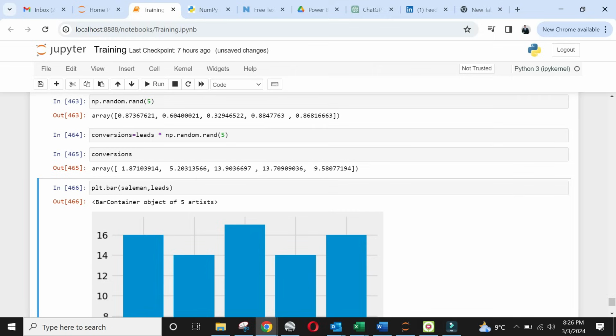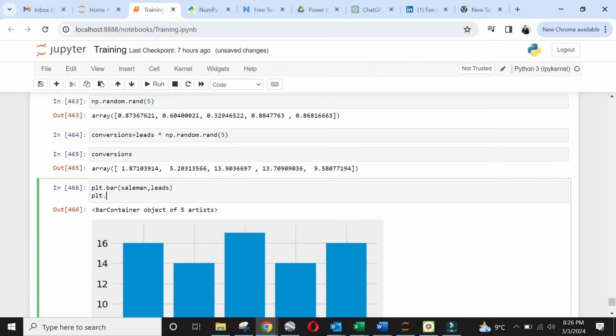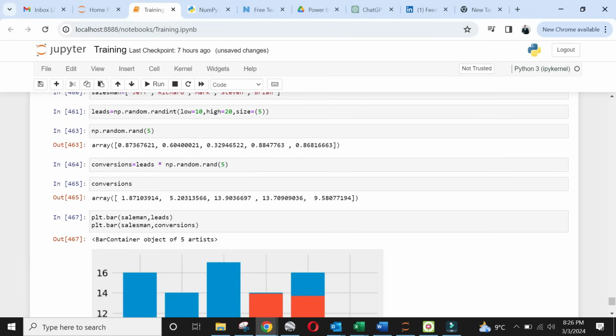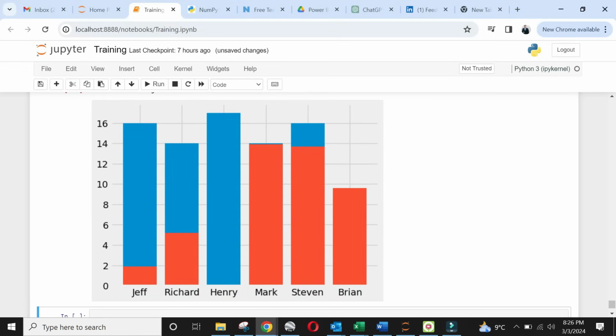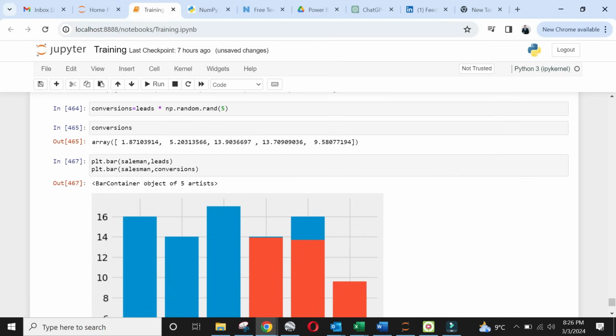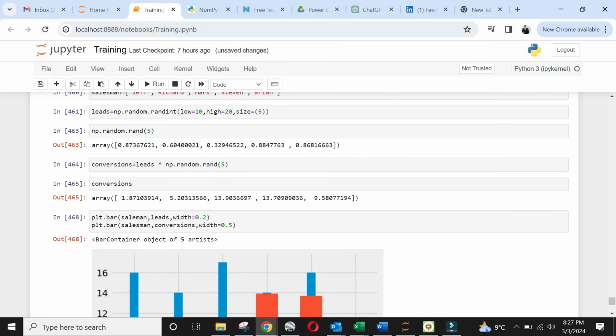Now let's make another bar plot, this time for leads conversion. Great! Now it looks like a stacked bar chart. You can also change the bar width to have better visibility of both plots. The bar widths and figure size can be adjusted as per your liking.